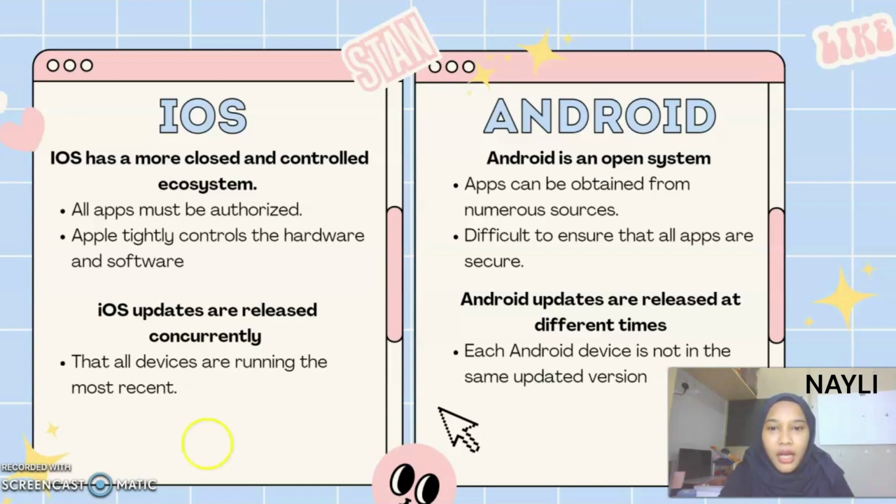Meanwhile, in Android, updates are released at different times for different devices, so each Android device is not on the same updated version, making it more difficult to ensure that all devices are running the most recent, secure version of the operating system. In terms of this aspect, we can conclude that iOS has better security. Thank you, so I will pass it to the next member.